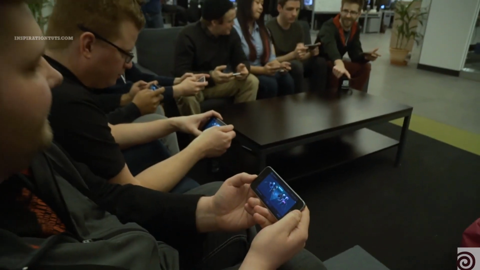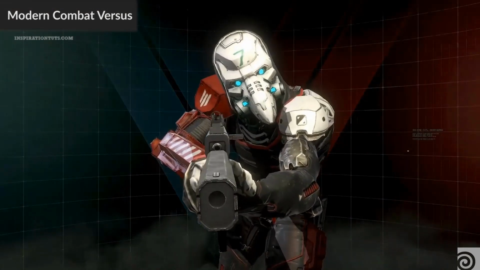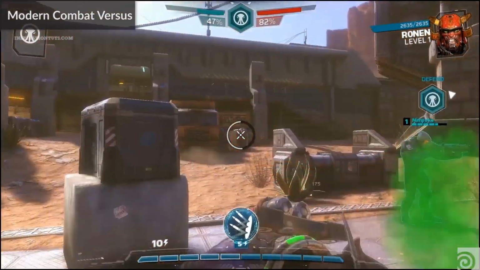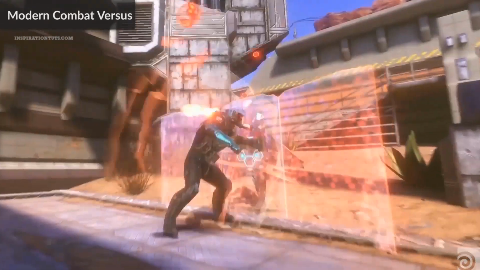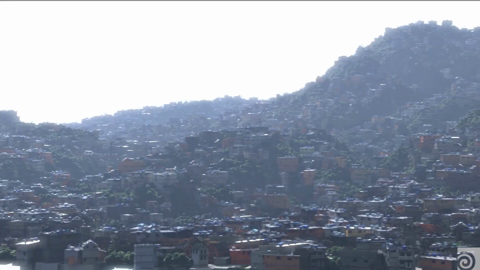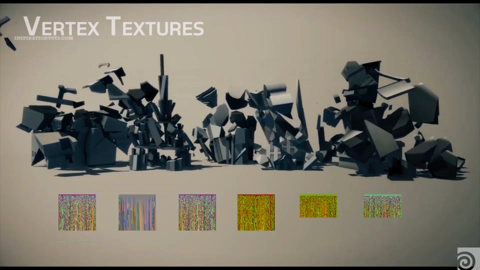Modern Combat Versus. Modern Combat Versus is a mobile game that tried to push graphics in this category of video games to reach something close to the AAA video game standards using Houdini. During the production of this game, the team created a broad range of tools to generate high-quality environment backgrounds and mesh processing tools for destruction effects.